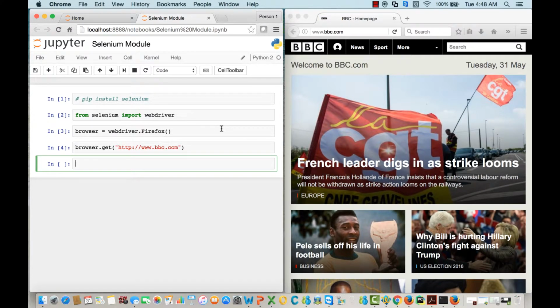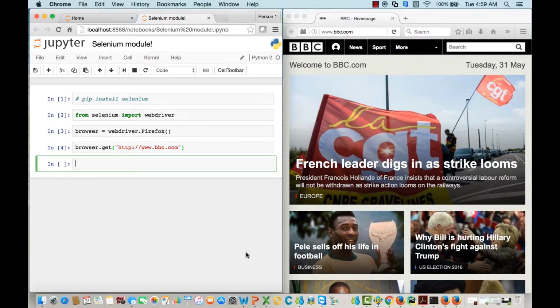And then from here, let's say I want to click. Now that I have the BBC webpage launched, let's say I want to click on the sports link. I can do that by using one of the methods on the browser object. Such a method is called find element by CSS selector. So I'll be using that method to find this sport element. So how do I do that?